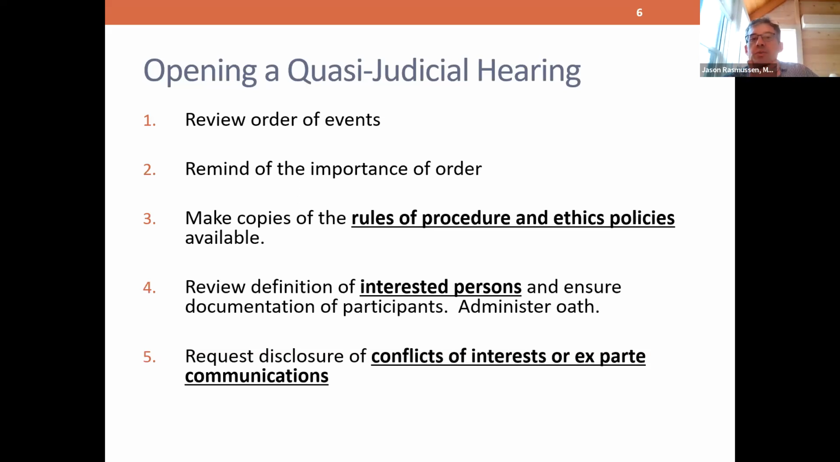And then again, this is usually what the chair's doing during the hearing. They often review what a quote-unquote interested person is, and they administer an oath for those people and anyone who wants to testify during the hearing. And then there's also, hey, does anyone have any conflicts or ex parte communications they need to disclose? That's something the chair asks every time, or should ask every time. And we'll talk a little bit more about what that really is.